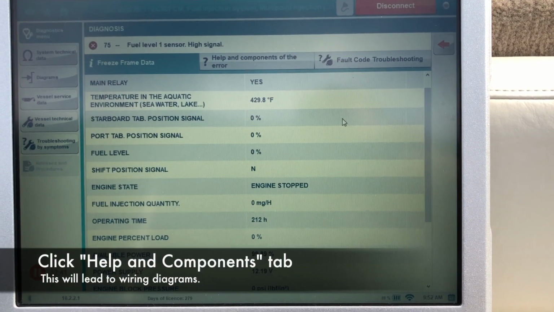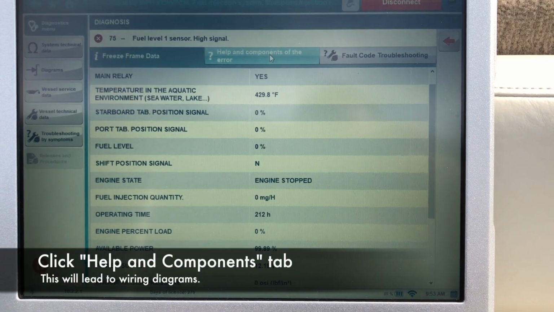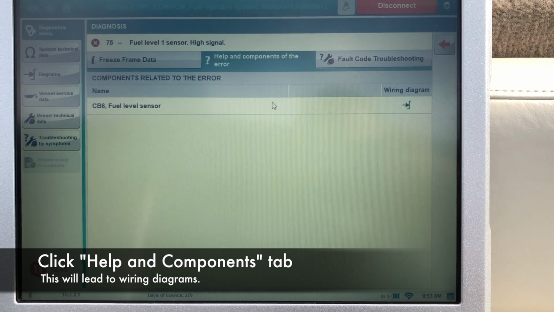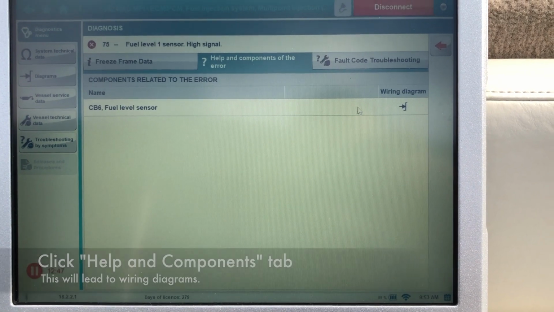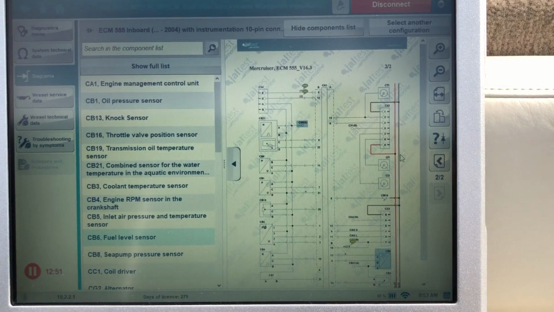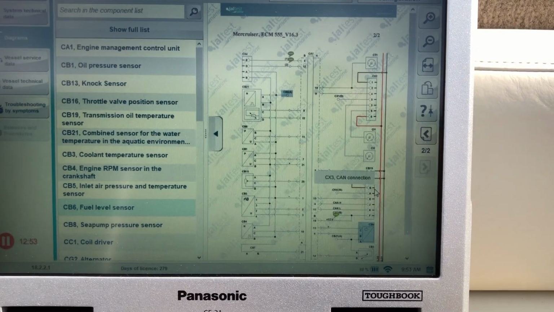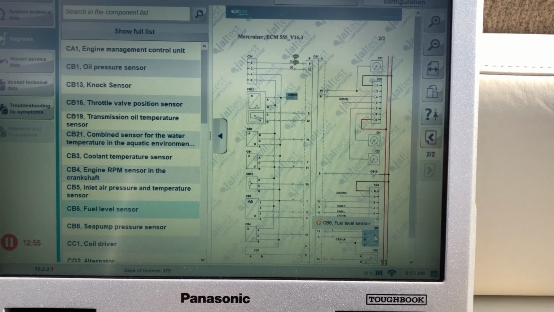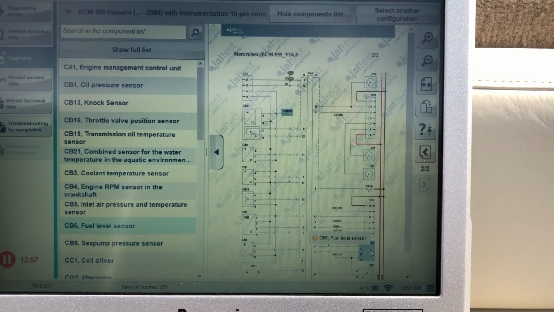So on this code, you can go to help and components, and it'll pull up this sensor. And you can hit the wiring diagram, and it'll pull it up, shown in blue, so you can see where it's at on the wiring diagram.